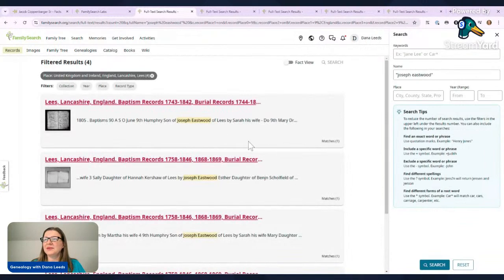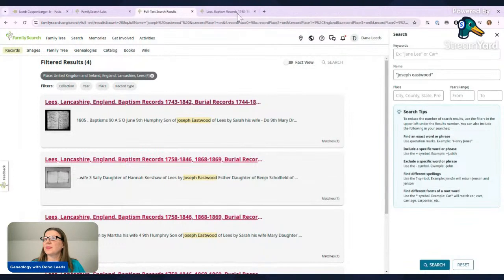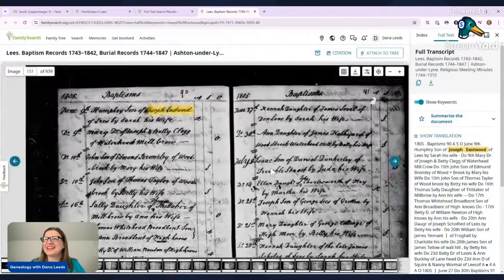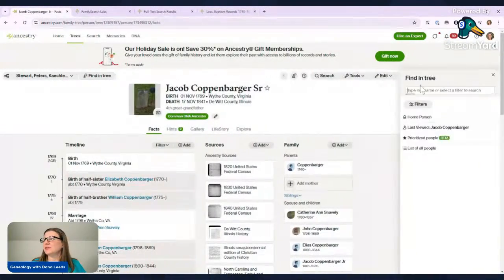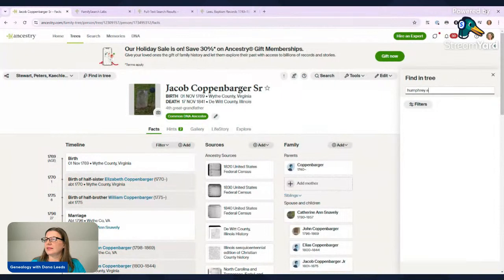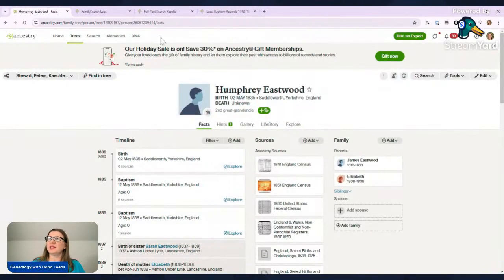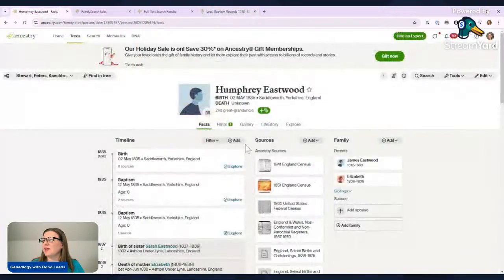And I click apply. And this has some really cool documents, and this is my family. So if I go in this one, let me shut some of these extra windows now. This is how I work, and then I have 20 different things. I know some of you can relate, I hope. But this is one of his sons, Humphrey. Let's go back to my tree. Find in tree, Humphrey Eastwood. And it's this one, I think. I'm actually not sure which one. Yeah, son of James. But here is his baptism on June 9th, Humphrey, son of Joseph Eastwood of Leeds, by Sarah, his wife.